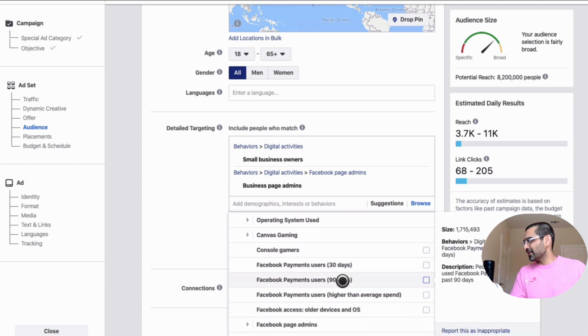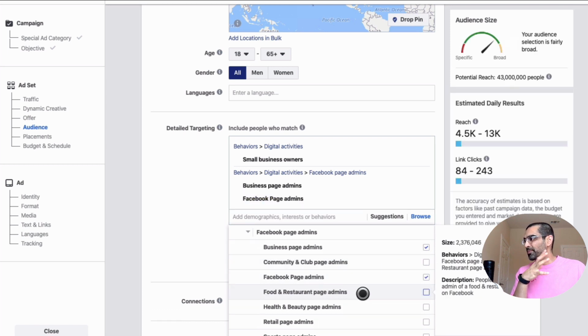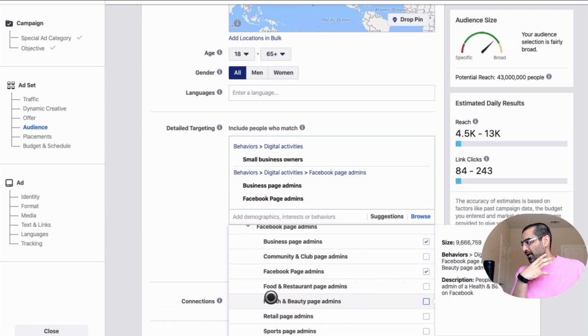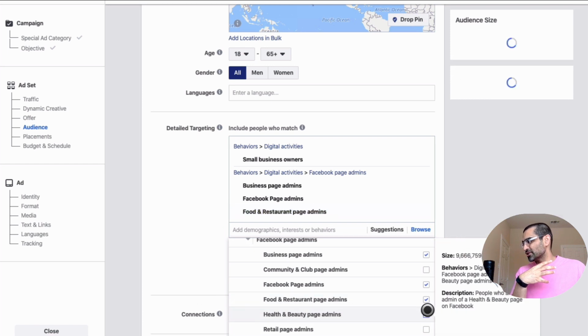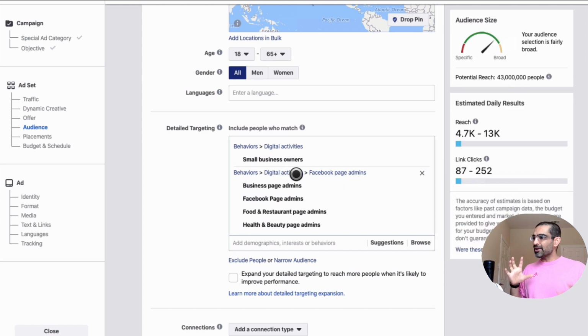Let me close that. Let's go back to Facebook page admin. So right now I'm targeting the business page admins. I can also look at this. So Facebook page admins. And if you want to be specific, let's say you want to go after the health and beauty or food and restaurant, you can select those as well. So it's totally up to you, right? So you're able to target or find small, medium business owners by the digital activities, right? So that was our option number one.